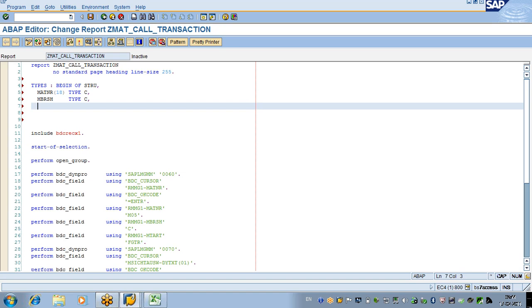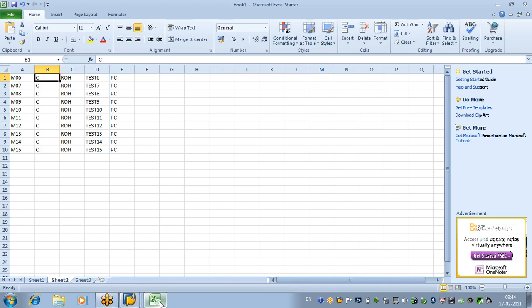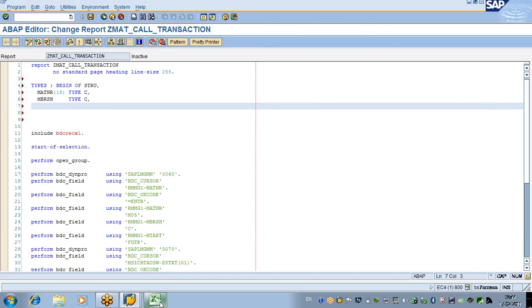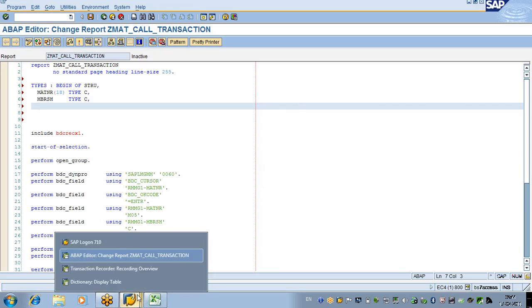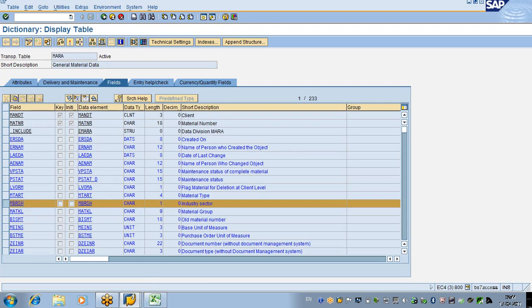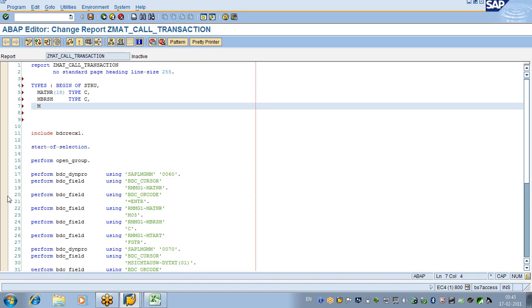And next, what is there in the flat file? The material type, whether it is a raw material or whatever. So go to the table, and this is the material type, MTART, of length 4, type C, character.